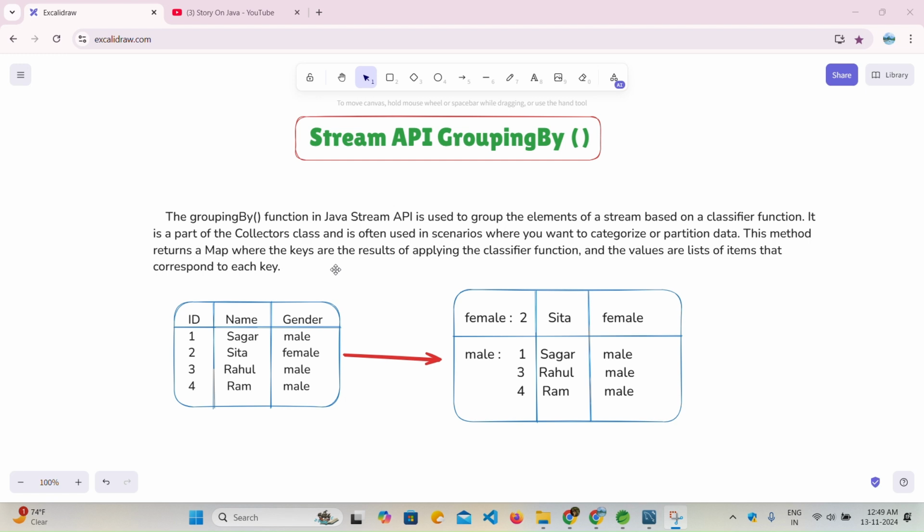So today let's talk about the groupingBy function in the Stream API. It is one of the important functions in the Java Stream API. So what is the groupingBy function, and what are its uses? The groupingBy function in the Stream API groups the elements based on a classification function, and it returns the result in a map. It is very similar to the SQL group by clause.